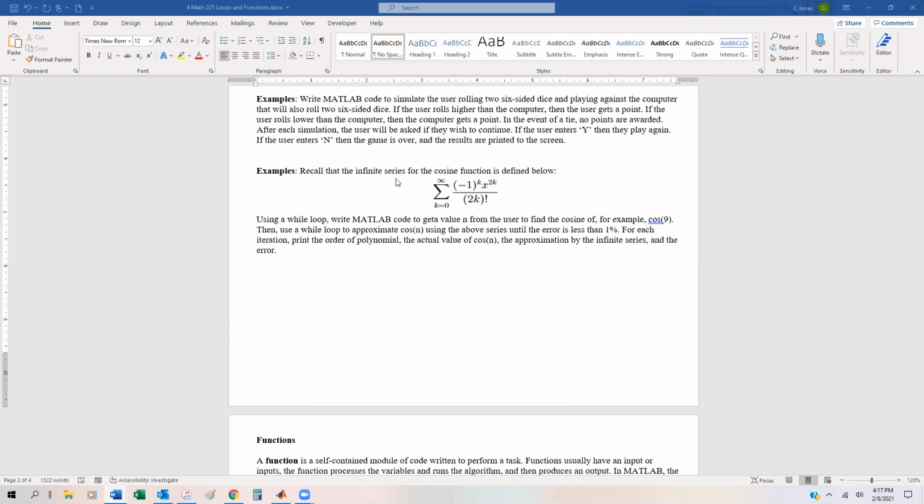One of the things that you might remember if you took calculus 2 is that infinite series can be used to represent transcendental functions. So for example, this infinite series can represent the cosine function. One of the things we might want to do is figure out what order of a polynomial is necessary to get to a specific error.